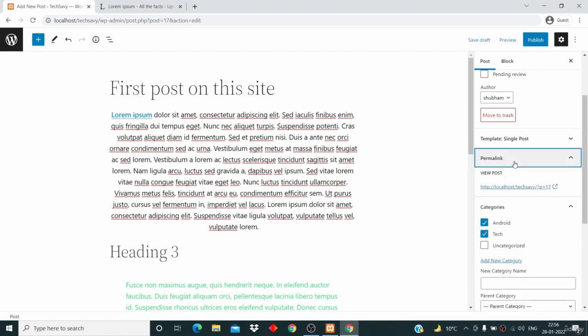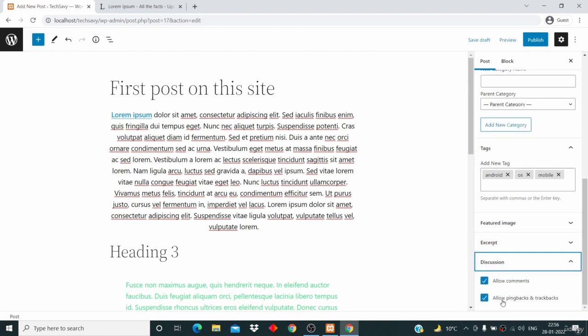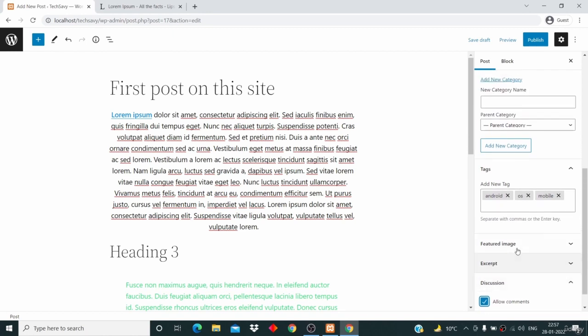So we have talked about permalink, we have talked about category and excerpt, and now just click on this discussion section. If you want to allow comments on your post, then make sure that this one is ticked. If you uncheck this, if you untick this, then no one will be able to post comments on your blog post, and that is bad. I want people to post comments on my post, so I will check this box. Okay, so we have talked about all the major things. We have talked about comments, excerpt and featured image.